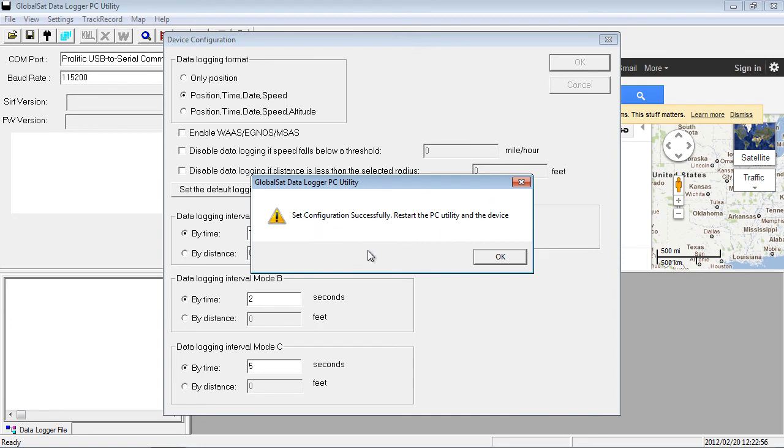You get a little dialog box telling you that yes, the configurations are in there, and it recommends that you restart the device and the program for these settings to take effect. I really haven't changed anything yet, so I'm just going to hit OK.